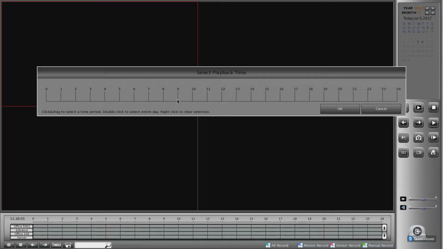Maybe you just want to see a certain time of day, so maybe between 9 a.m. and 1 p.m. Just simply put your cursor on the timeline, click and hold with the left, and drag it as far as you want it to go. It does not have to be exact, just kind of ballparking it there, and it will bring you up video within this time frame.